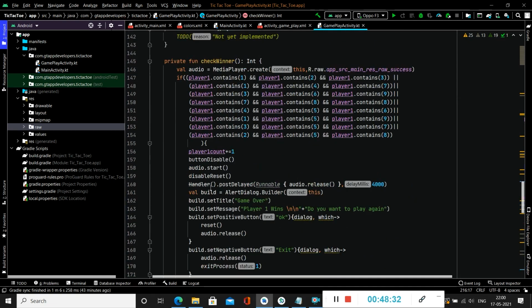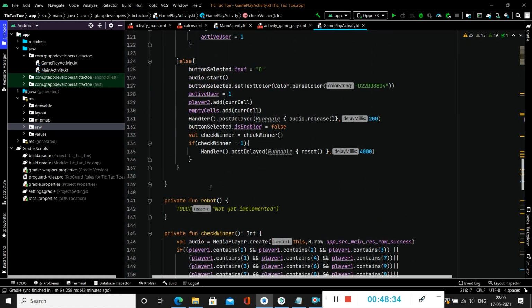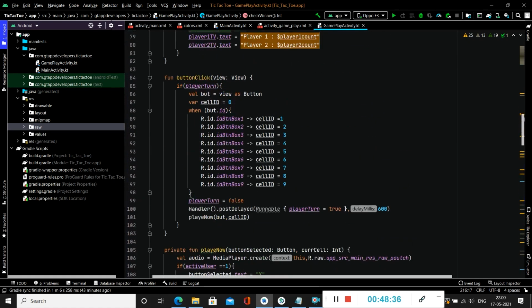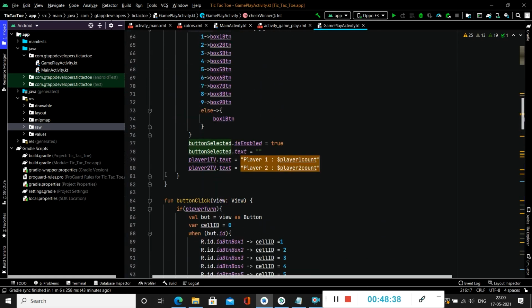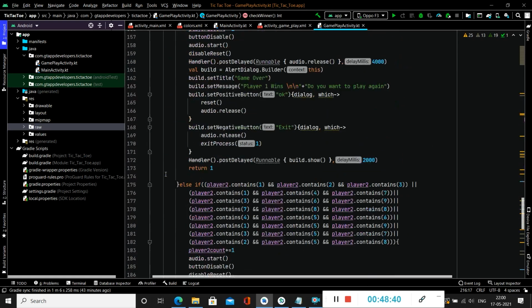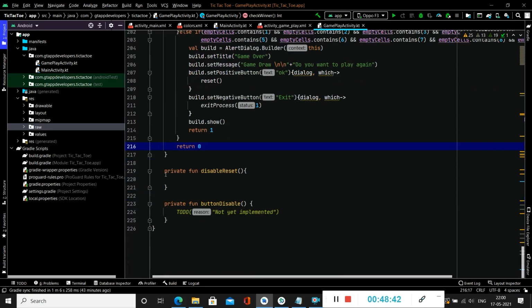So now we have completed the coding part for our check winner. Now we are left with the robot function. First of all, we will complete the other two functions, that is disabling the reset button and the other buttons.